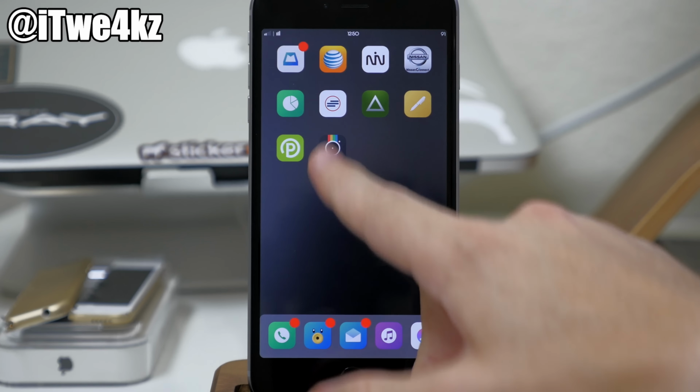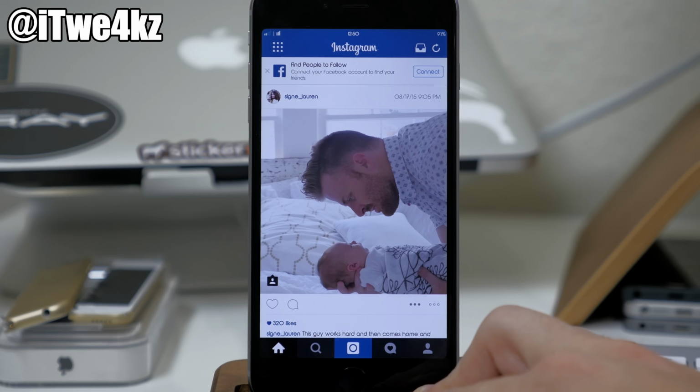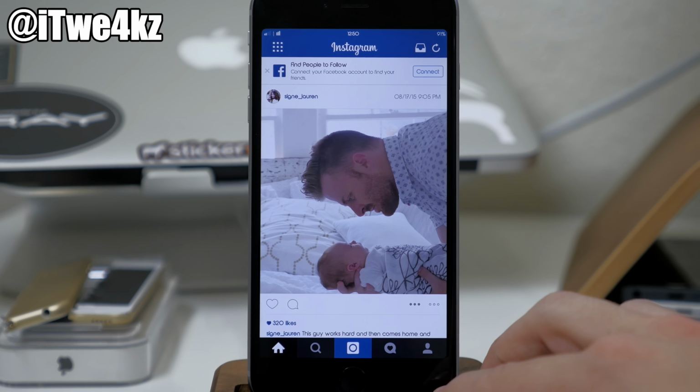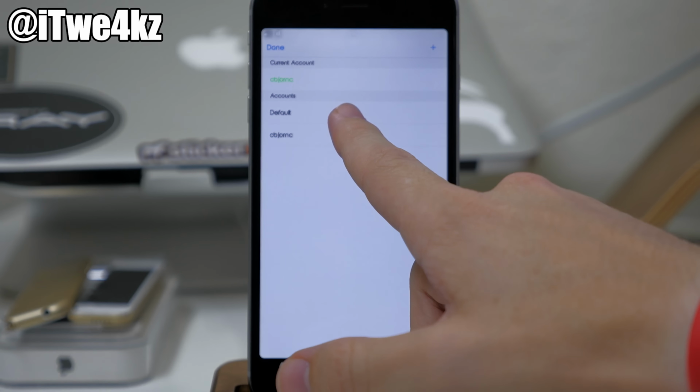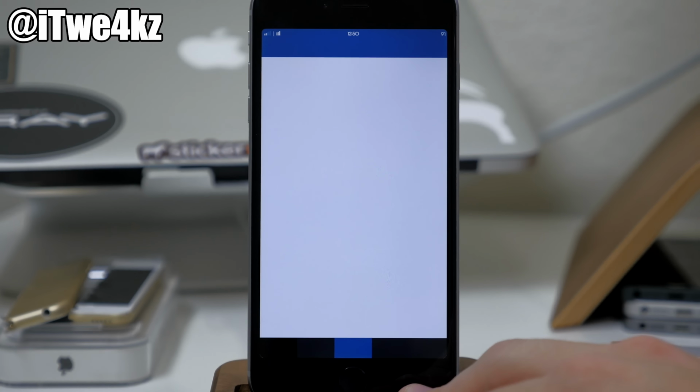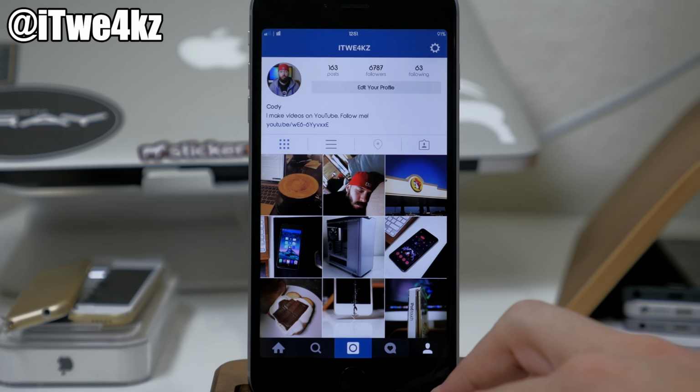But swiping over here to Instagram, you can see if we go ahead and open this up, there's a few different things you can do with this. First of all, if we wanted to switch our accounts, you just tap and hold on the person right here, and then you can tap on your default account, which mine is iTweaks, so it's going to take me to iTweaks right here. So if we tap on that, you can see that we're in.